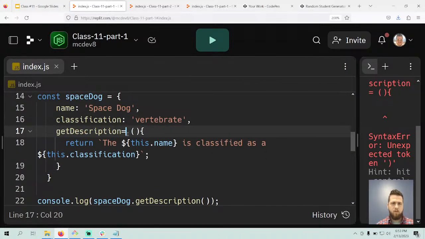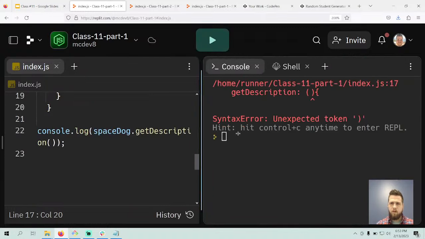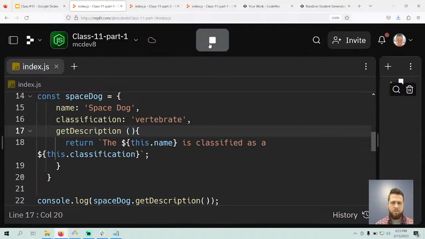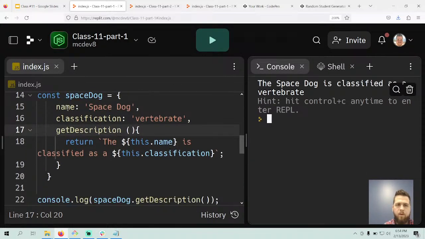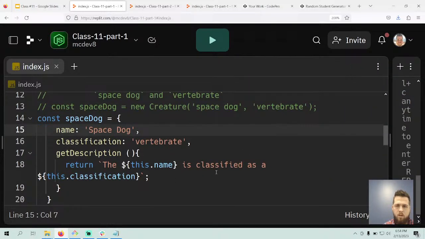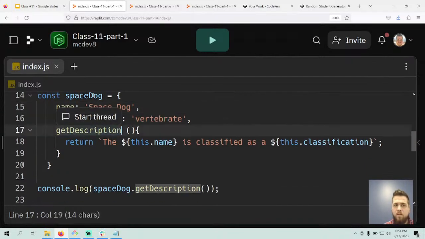Missing, oh, we're not using equal signs. And then anonymous functions, I'm so used to arrow functions, I'm pretty sure I can just get away with doing it just like this. Right, cool. So now we have our object with 2 properties, name and classification. And then we have a method inside of our object called getDescription.